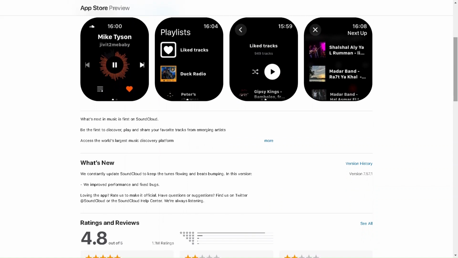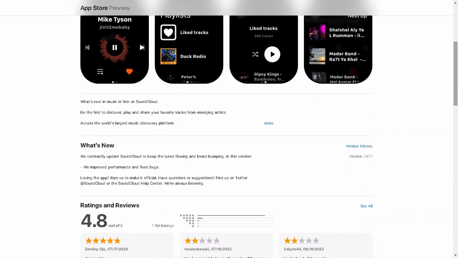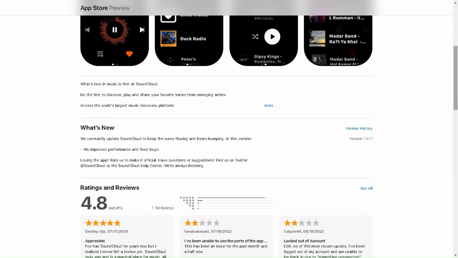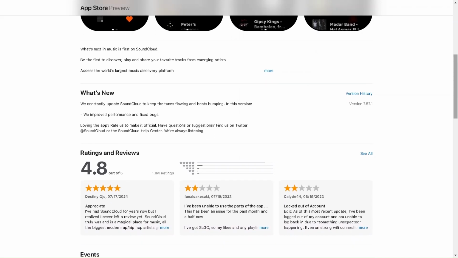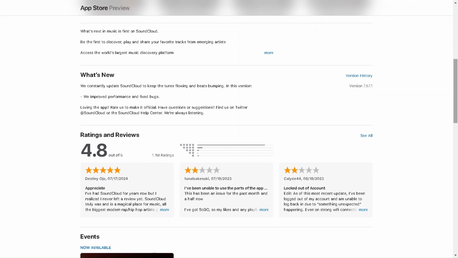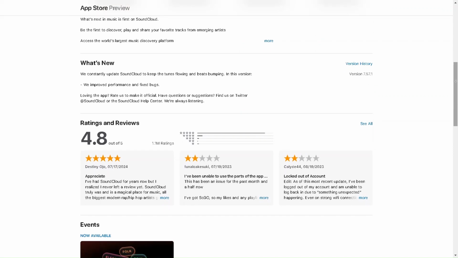And don't forget about the social aspect. You can follow your favorite artists, comment on tracks, and even share music with friends. Just hit the share button to post your favorite tracks on social media or send them via messages.